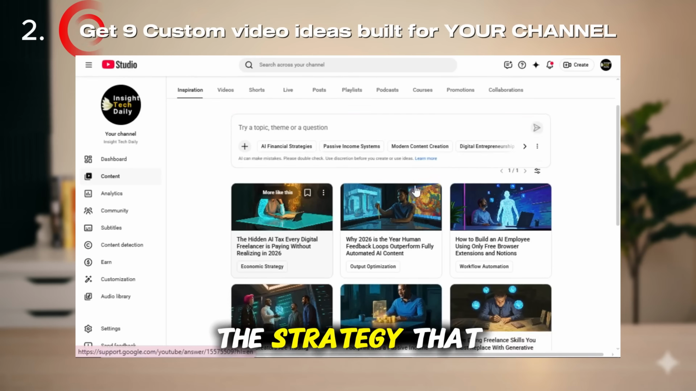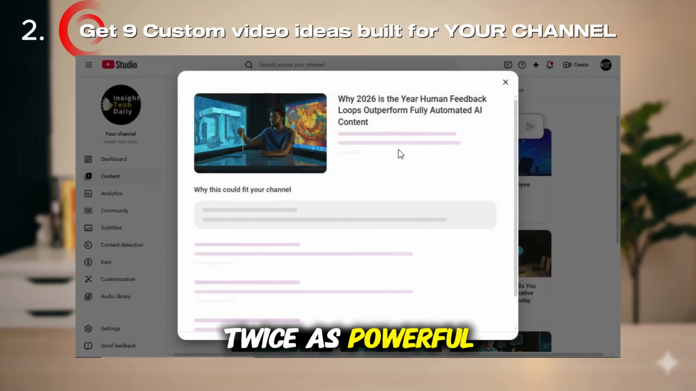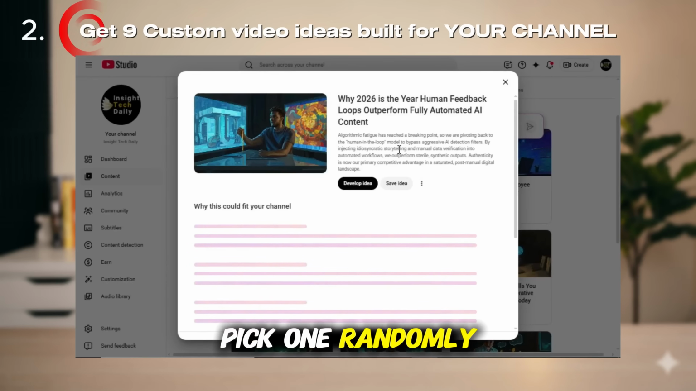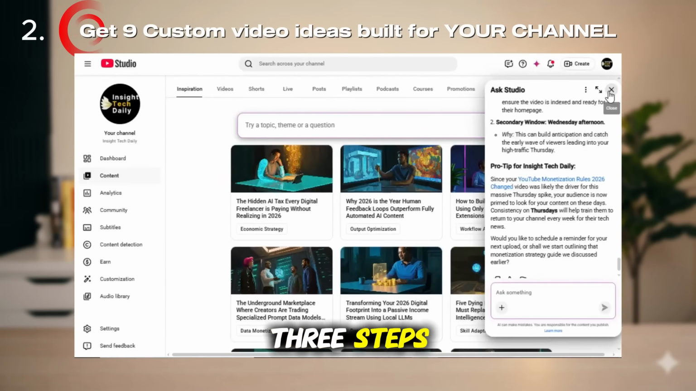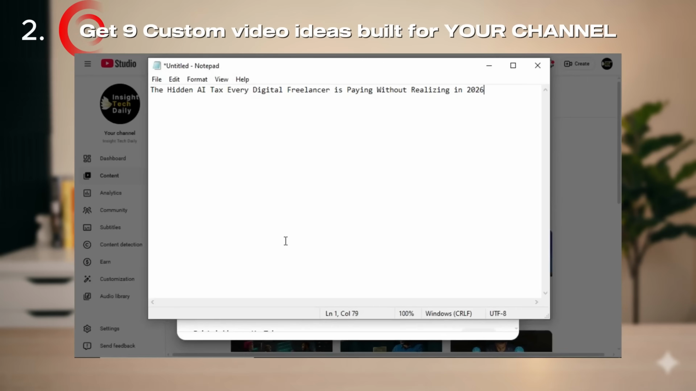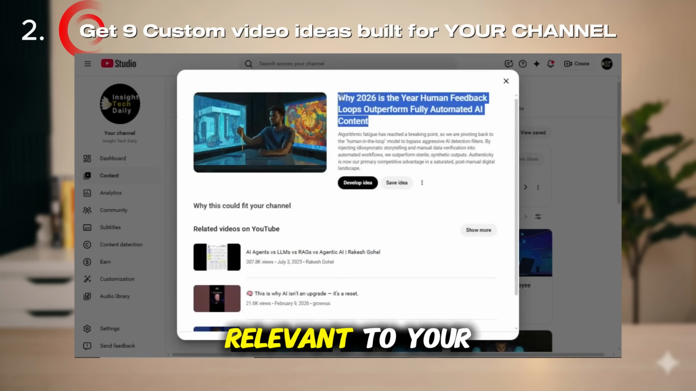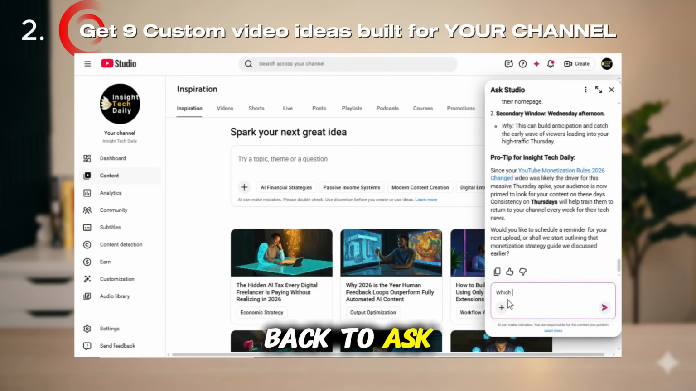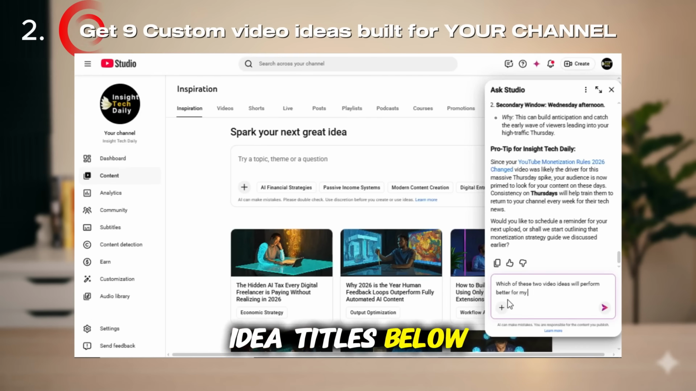Now here is the strategy that makes this tool twice as powerful. After you generate your 9 ideas, do not just pick one randomly. Follow these exact 3 steps. Step 1. Read all 9 ideas carefully. Highlight the 2 that feel most relevant to your current niche and audience. Step 2. Go back to Ask Studio. Type this exact question: Which of these 2 video ideas will perform better for my current audience? Then paste both idea titles below it.